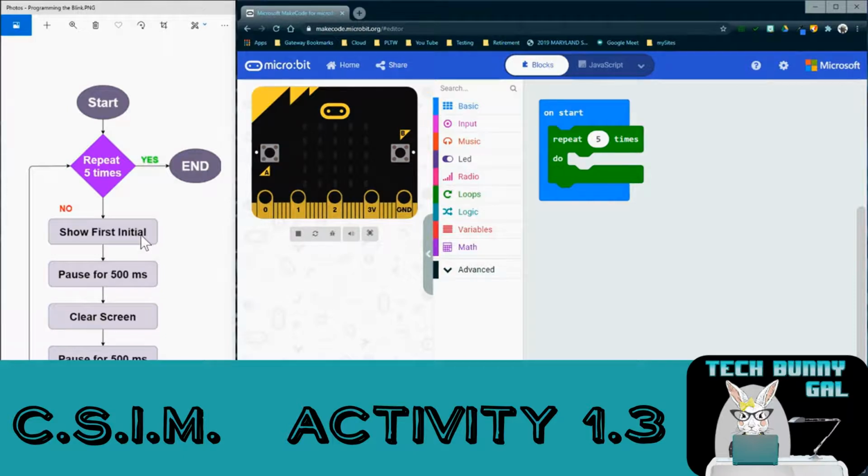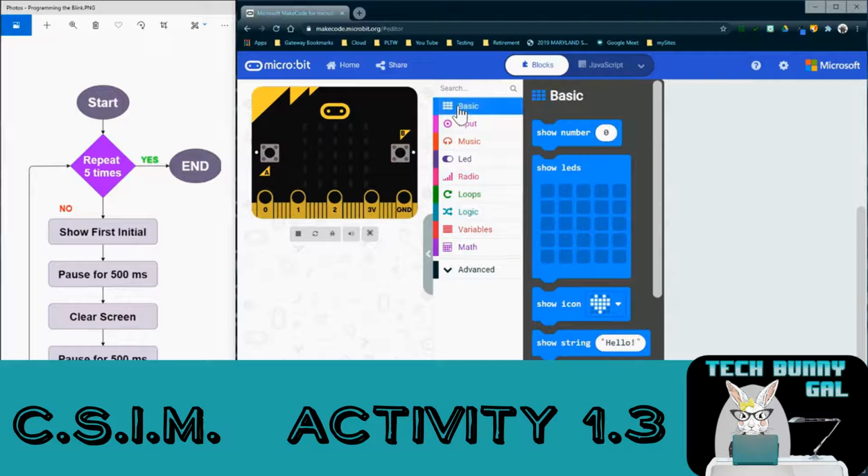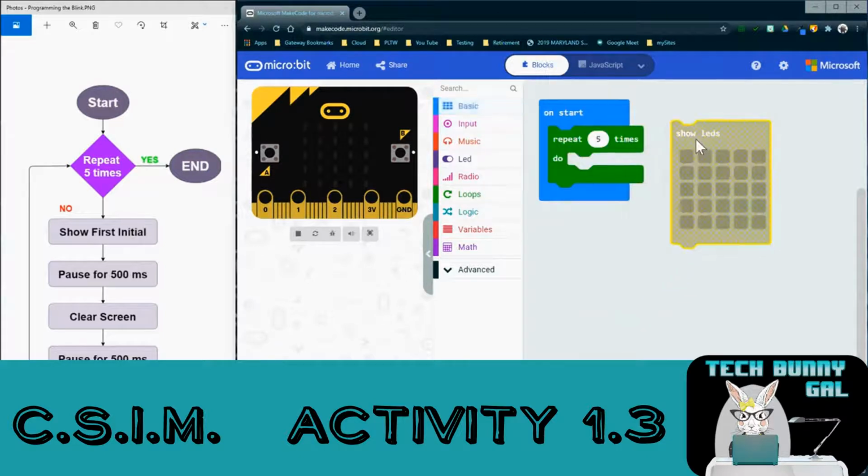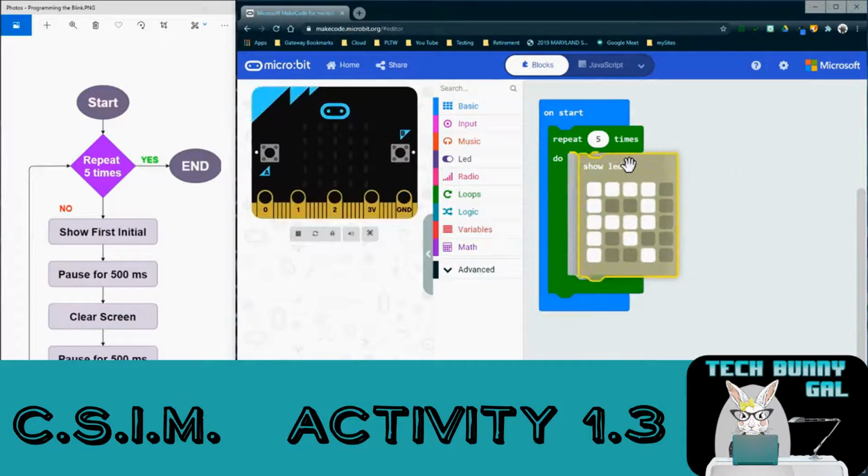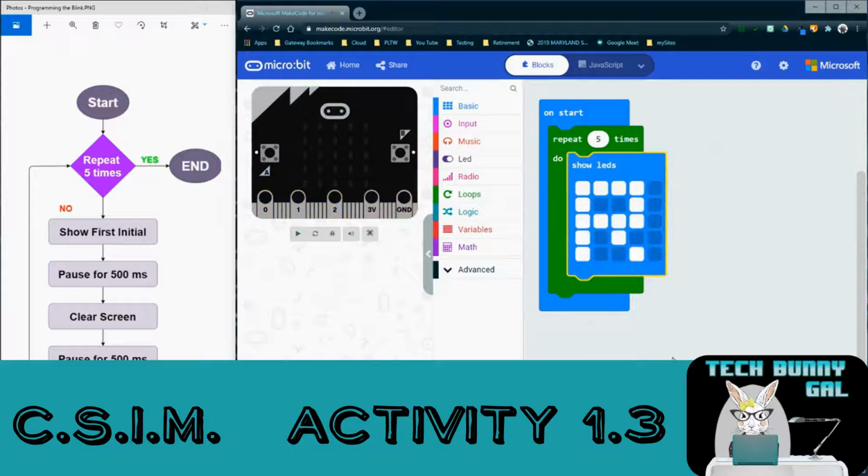Now there are a couple of different ways that we can do this. One way of doing this is under the basic drawer. You can bring in this show LEDs block, and from there you can basically outline what your initial would be. So if you wanted to, we can make the letter R. That would be one way that we can do that. We can drop that in there. You can see what that looks like. That will pop up on the emulator, and we're going to see the letter R.